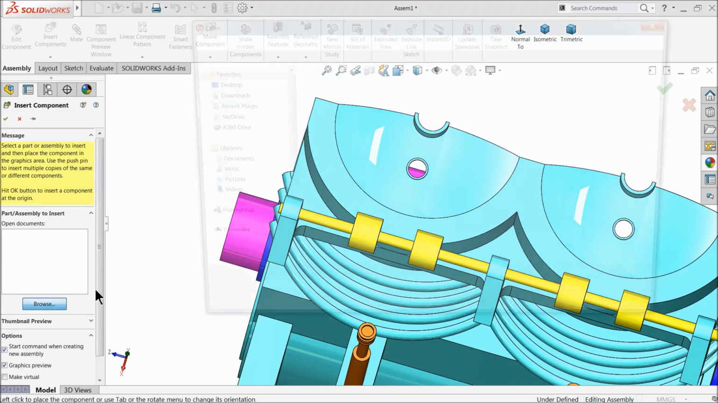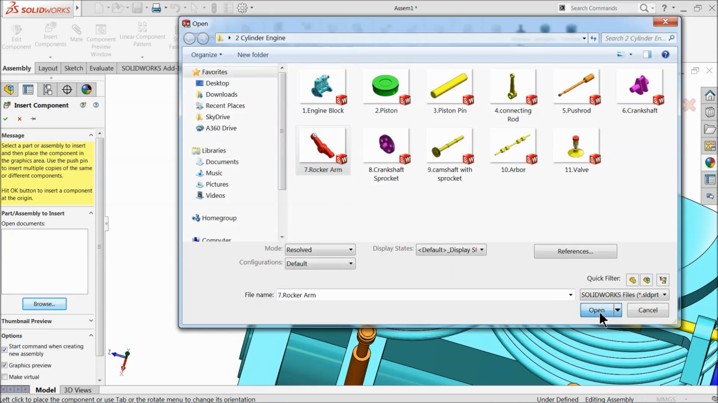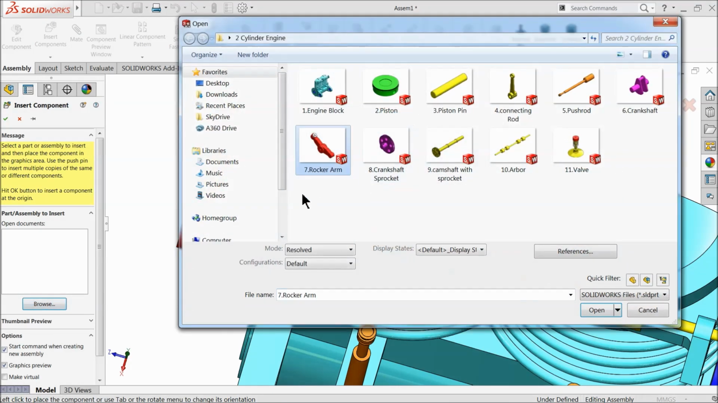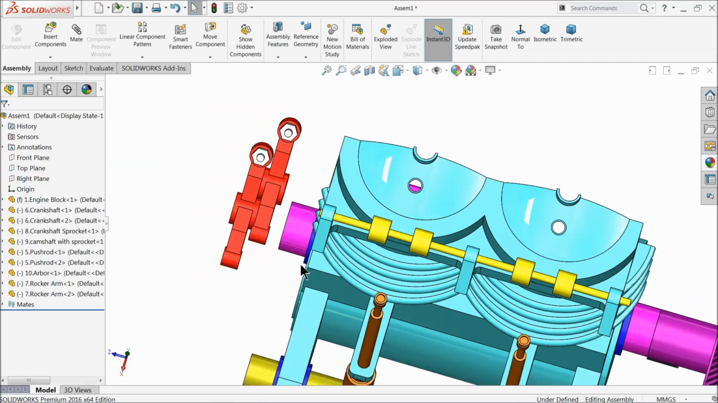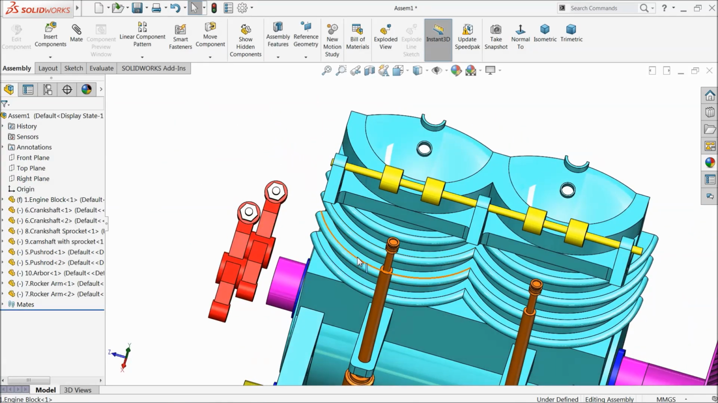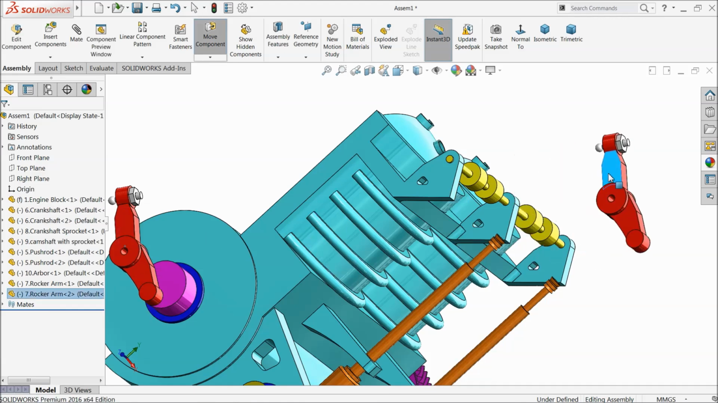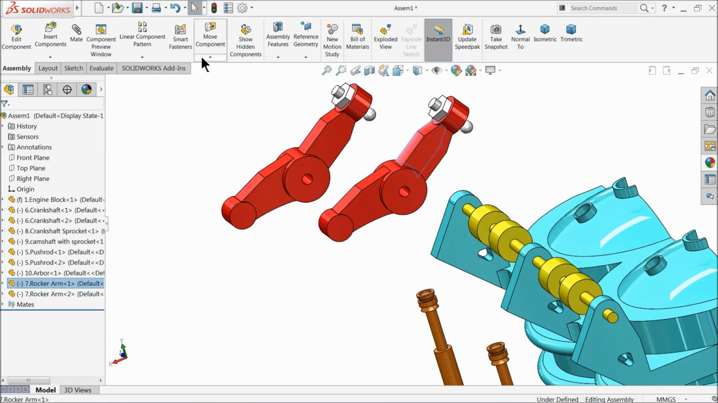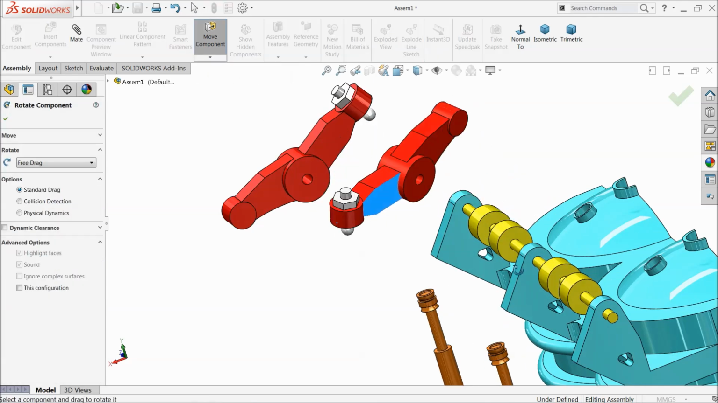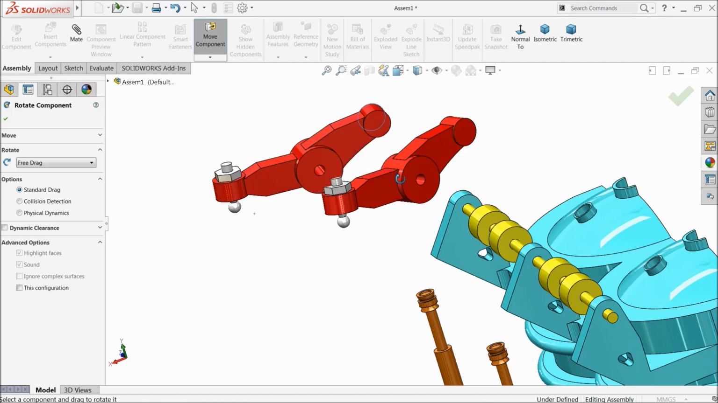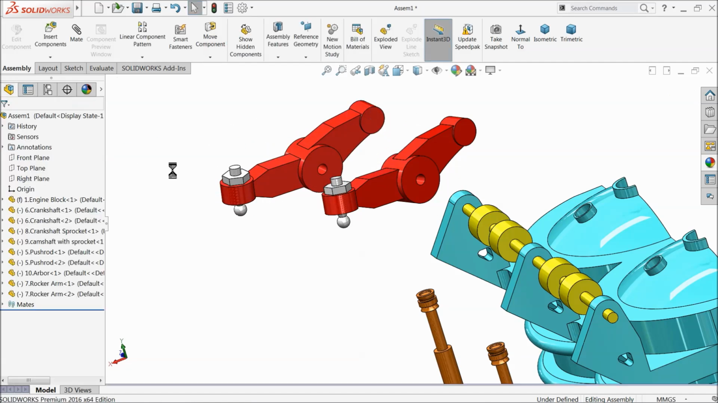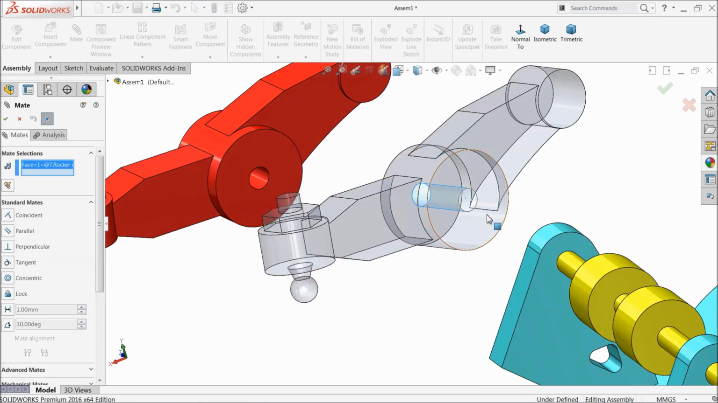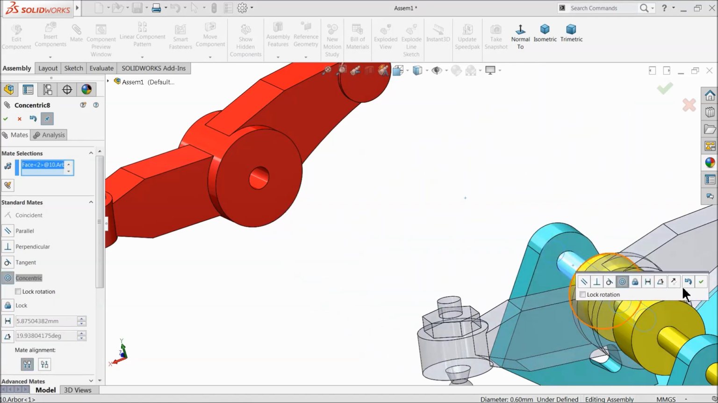Insert. Now let's bring here the rocker arm. We need two rocker arms, so rotate this rocker arm. Okay. Now let's make the mate. Select this hole and this arbor, concentric relation.